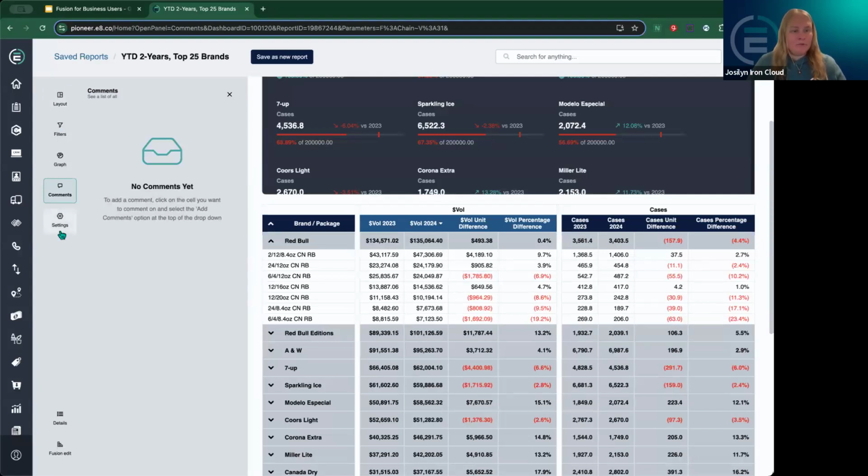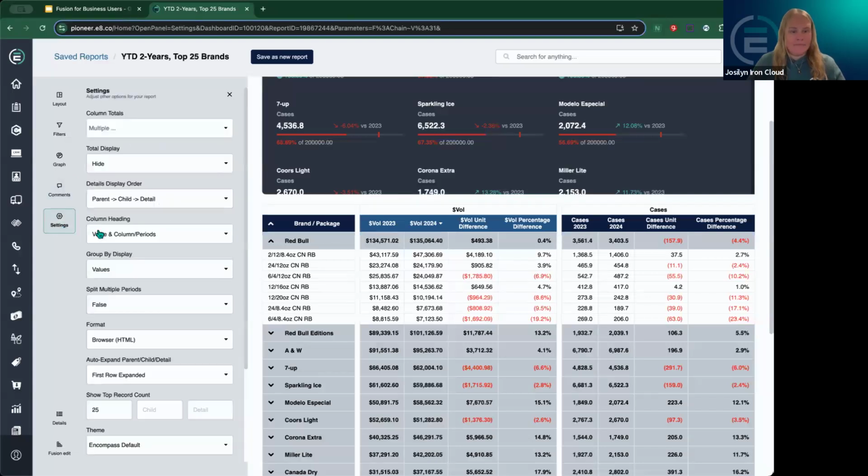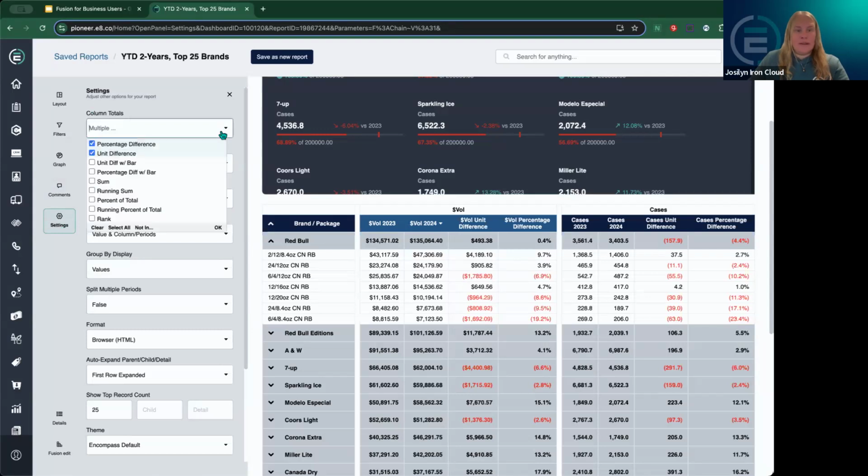All right, we're going to move into our last tab on the left here, the settings tab. And this one we'll probably spend the most time in because there's so many options here. The first one at the top is the column totals option. This is what's showing us these two additional columns that we're seeing in each of our values. So we have a dollar volume unit difference, a dollar volume percentage difference, a cases unit difference, and a cases percentage difference. Those are coming from these column totals.